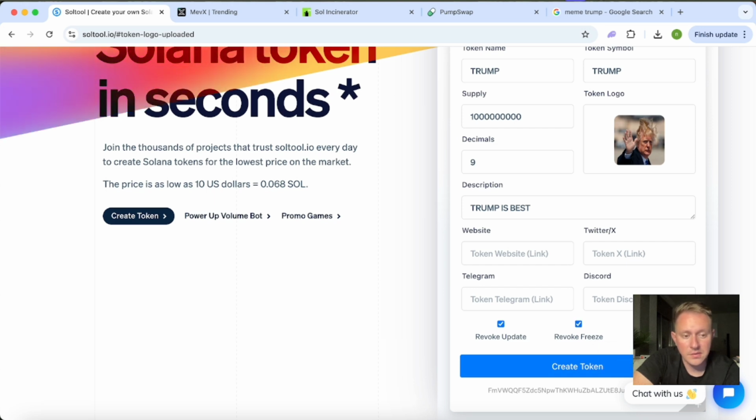And revoke mint. Revoke mint means that if you uncheck this, you will be able to mint more tokens. So meaning that you can create more tokens, you can keep on creating more and more tokens. It's bad. It's going to give warnings as well in Maestro and stuff like that. So I highly suggest not to uncheck any of these.